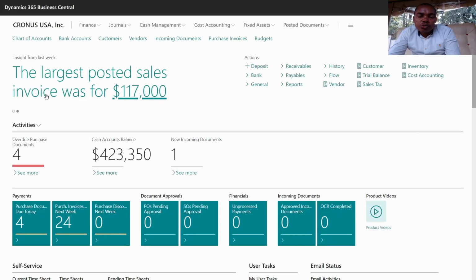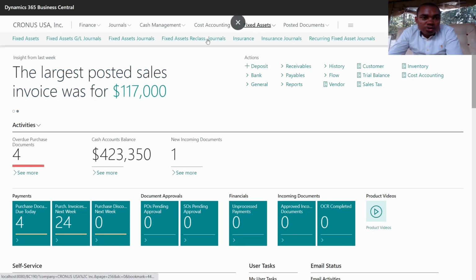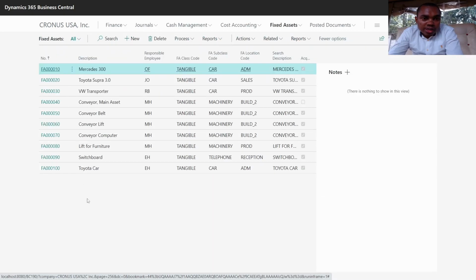So that's how you are supposed to confirm whether you have posted your entries into the system and they have gone to the correct account. For accounting purposes, it's also good.